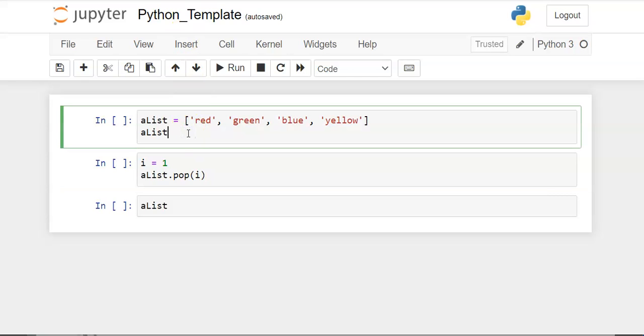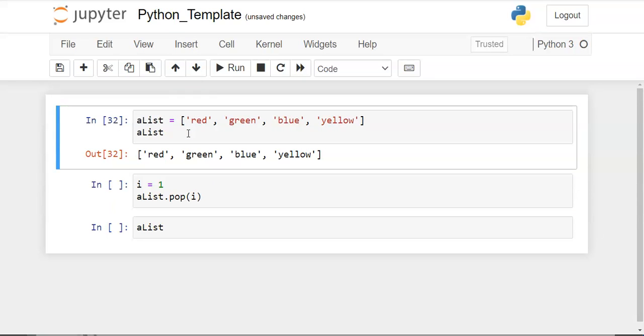In Python, it's very similar. So I'm going to go ahead and run this cell, and we'll get the list for us. I've selected a variable called I, and I'm assigning it the value of 1. Remember, 1 would represent the green element in this list, because in Python we start counting at 0.